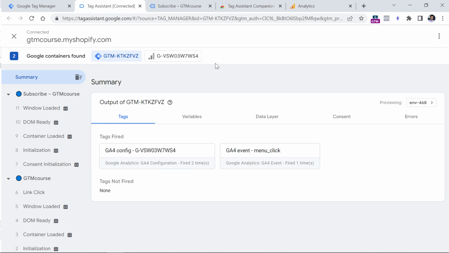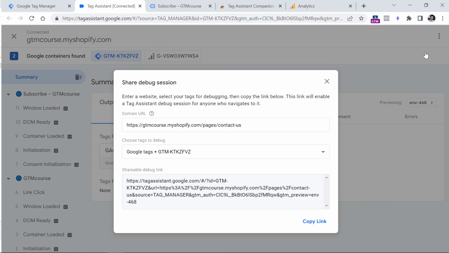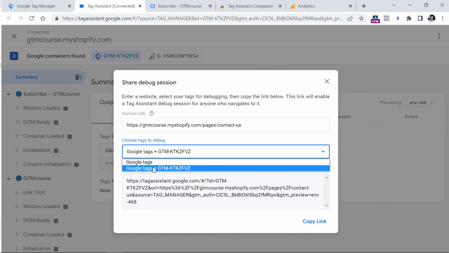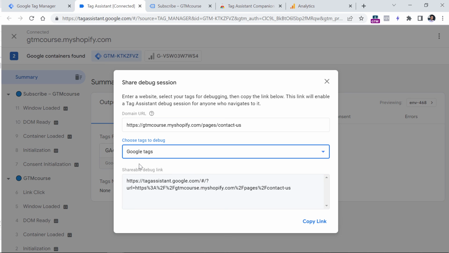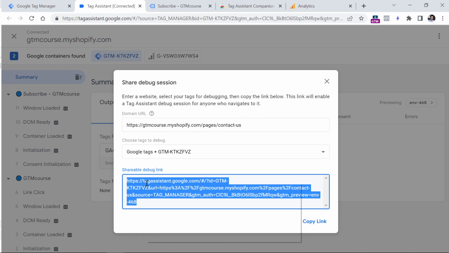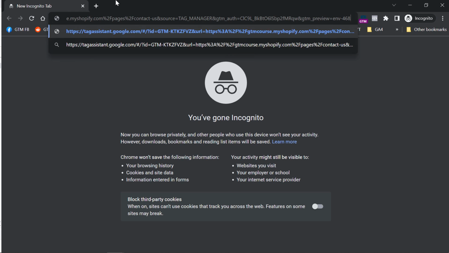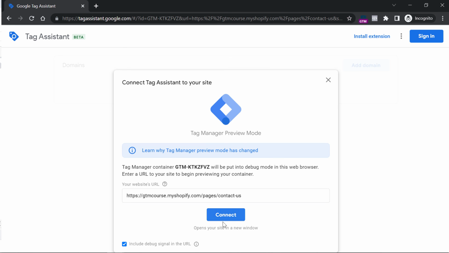So if you want to share this kind of preview mode with others, maybe you are looking for help, then click three dots right here while having the preview mode enabled, and then click share. Then make sure that you select Google Tags plus your Google Tag Manager container. If you select this option, it will not share the Google Tag Manager preview mode. So make sure that this is always selected. And then this link will be generated. Copy this link and share it with another person from whom you want to get help. And if I click this and, for example, go to the incognito mode and then open it, I will be able to start that debugging process once again by clicking this connect button.